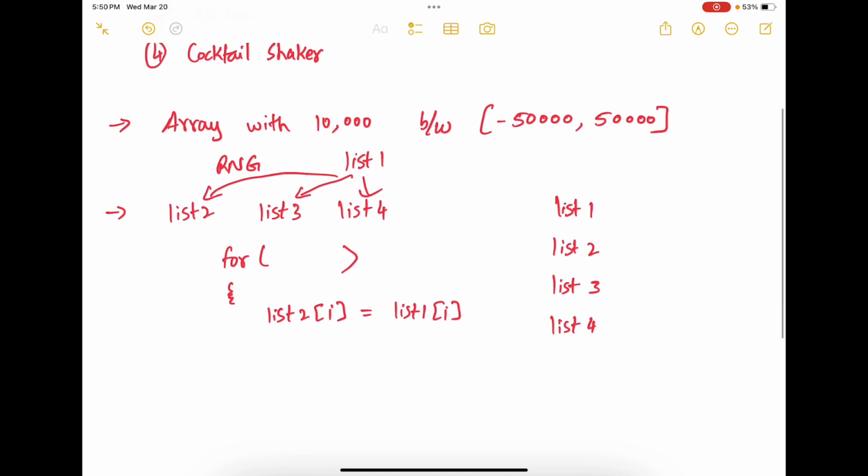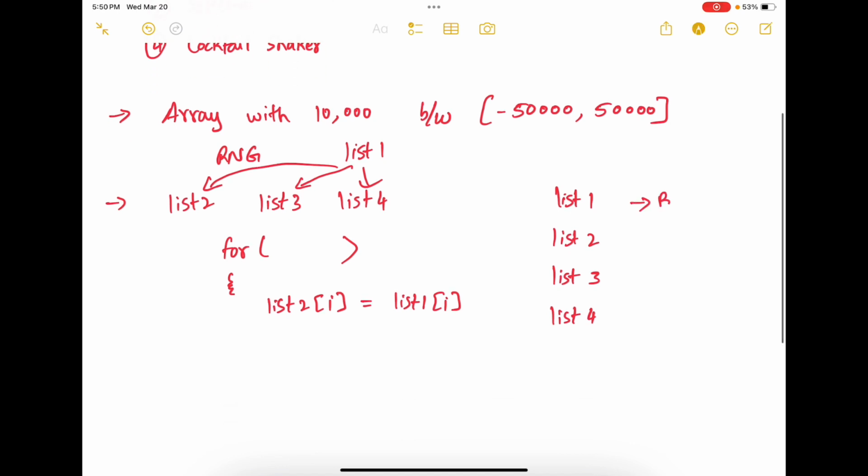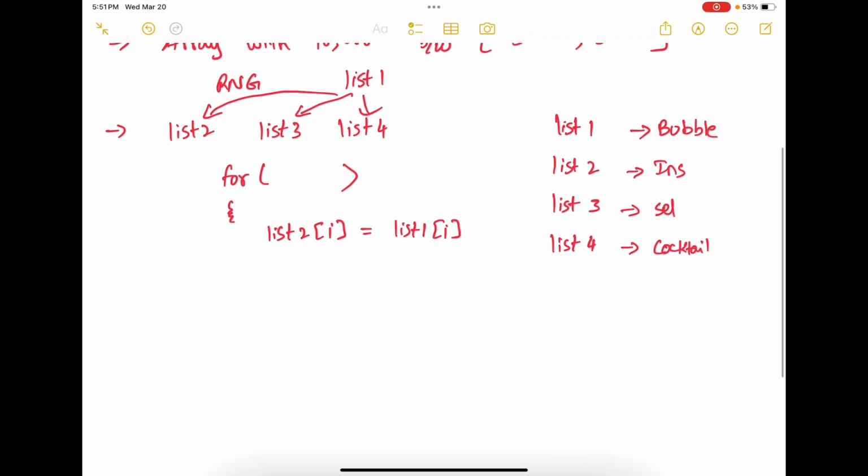Now what I'm going to do is implement bubble sort on list1, insertion sort on list2, selection sort on list3, and cocktail shaker sort on list4. And I want to find out which sorting technique takes the least amount of time to sort the elements. So find which technique is the fastest, right?